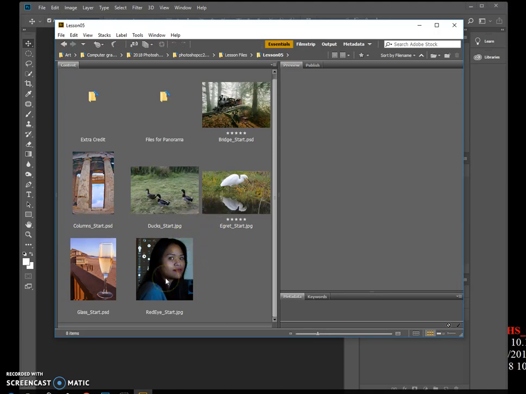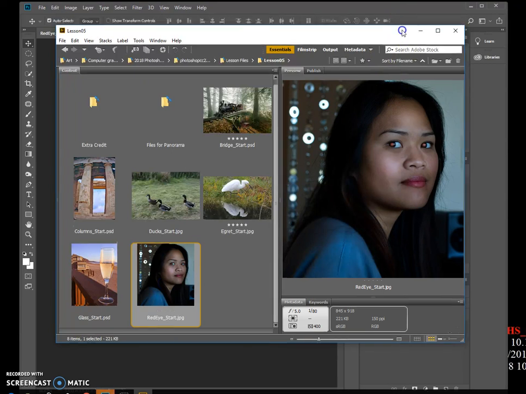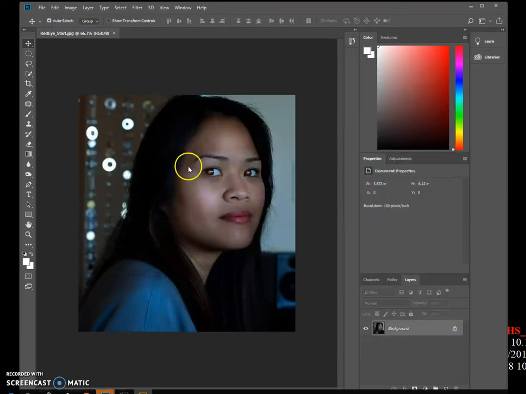So the next thing your book is telling you on number 4 is double click the red eye start file to open it in Photoshop. So I've double clicked it, and now I'm going to minimize Bridge, and you can see the start file is up. Then you're going to save this project in your H drive.